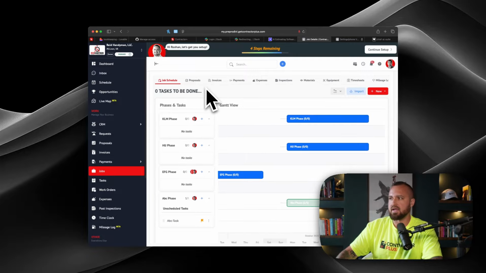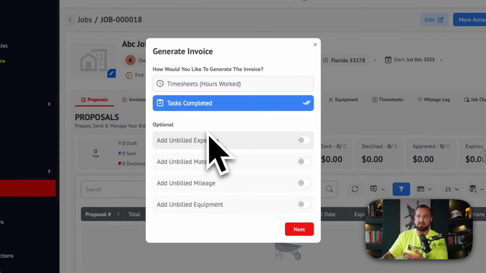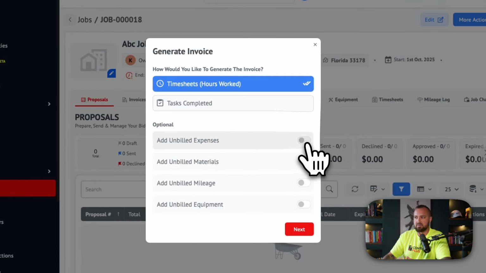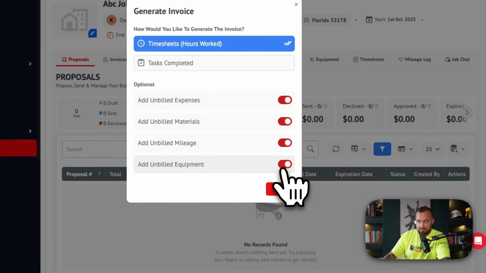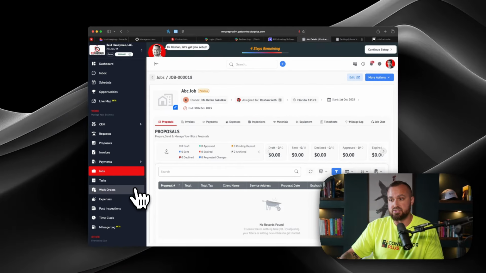Okay. And we've also vastly improved how you would invoice from the job. So if you go to generate invoice, now you can invoice based on your tasks completed or on the hours worked. And you can add unbilled expenses, unbilled materials, unbilled mileage, and unbilled equipment. So if you need to invoice for specific things, we can automatically add that to the invoice that's generated. Definitely a huge improvement for how you invoice from the individual job.